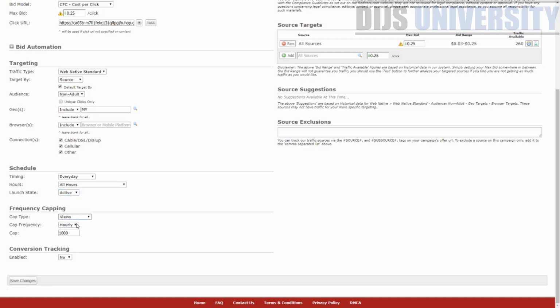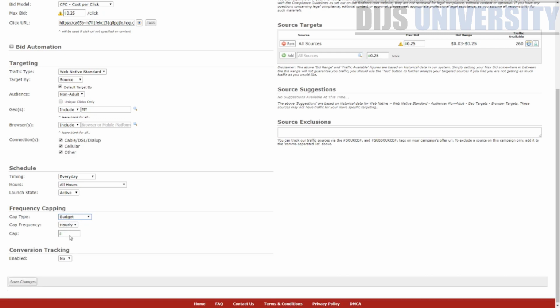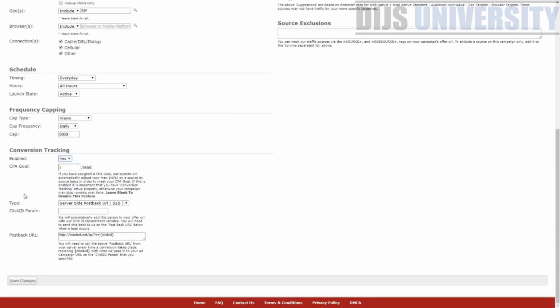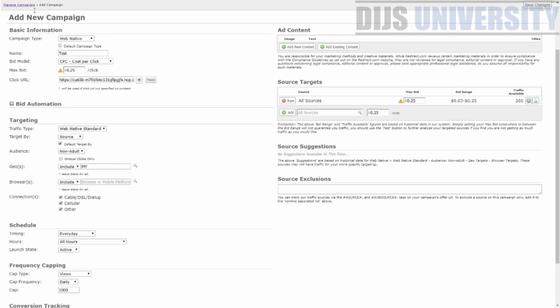So the next one is frequency capping again. Over here is for unique views, conversion cap, and all this. So let's say we want budget views: 100 views daily. That's it. That's our unique conversion. And over here is your conversion tracking, where you will link your tracking software with your external tracker. Since you don't have an external tracker now, we can't do that.